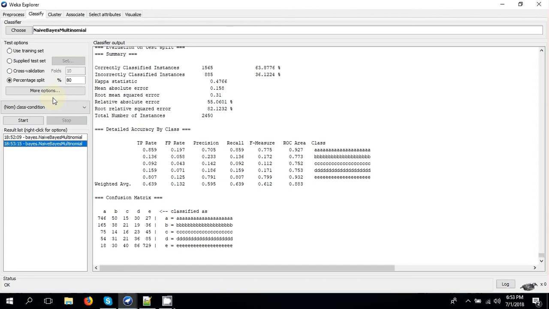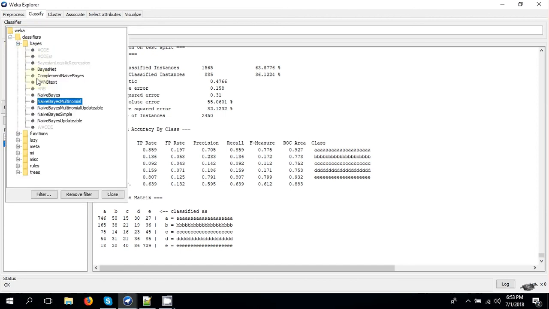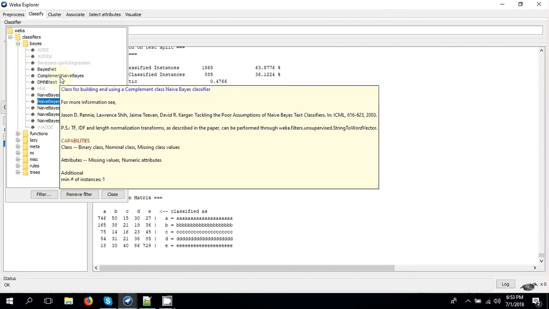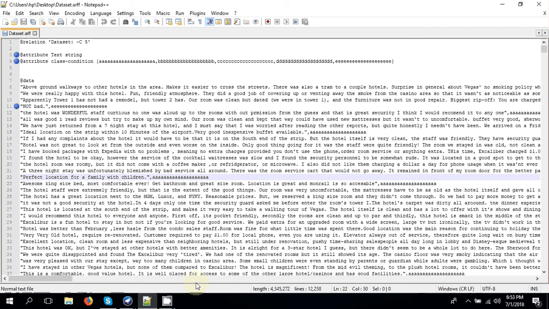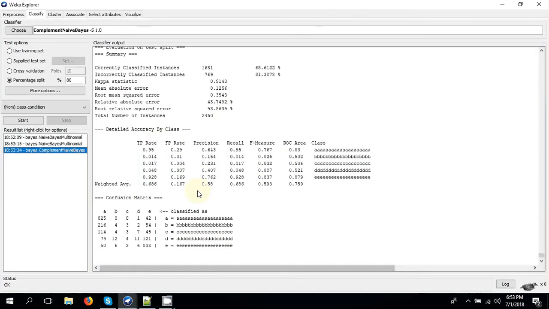And now I'm going to change the classifier as well. We are going to change to the complement naive Bayes classifier and start again, and you can see that our performance increased by around 5%. And we can say that complement naive Bayes is better than naive Bayes multinomial on this specific dataset, not all datasets. It depends on what kind of dataset you have.